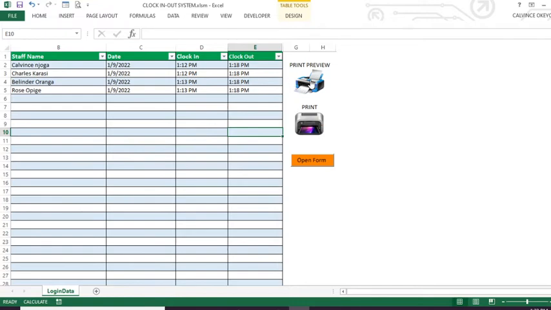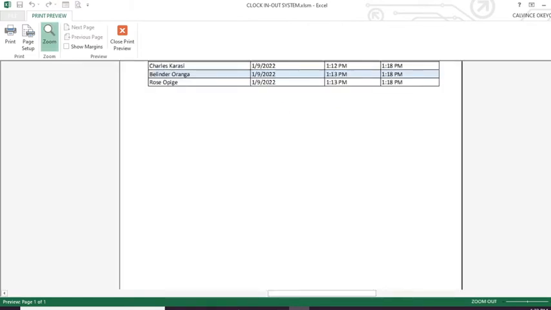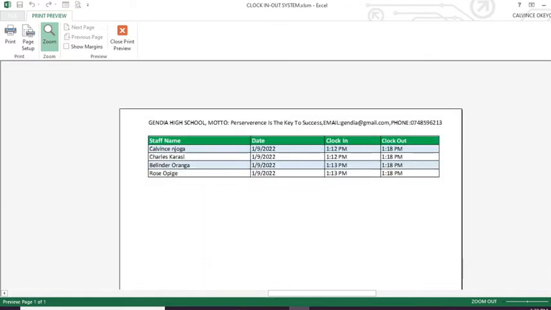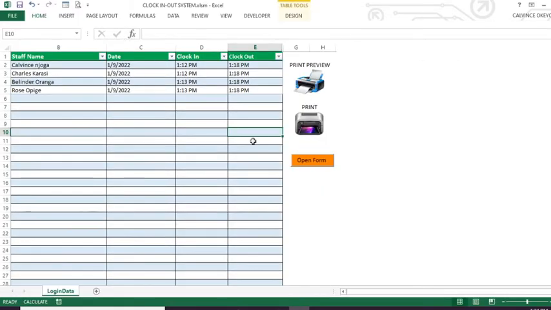You can print preview. When you print preview, you will be able to see this particular print preview. I've zoomed in, so you are able to see this. By the time you will be printing, the detail that will appear here will be the one that you had already entered in the system. So this one is the previous one. But when you print, you'll find that the detail you are putting for your institution is the one which will now be appearing in the printout.